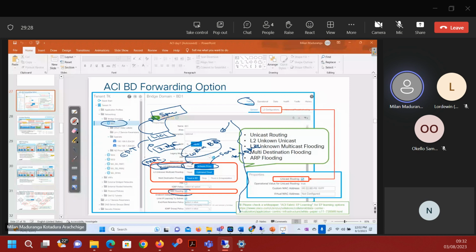Then there is another default option. What happens for ARP? By default, all ARP is flooded. ARP flooding is happening by default. Then you go to the layer 3 configuration, by clicking this button. So this general tab shows the layer 2 config, that means layer 2 unknown unicast. That's a major setting.